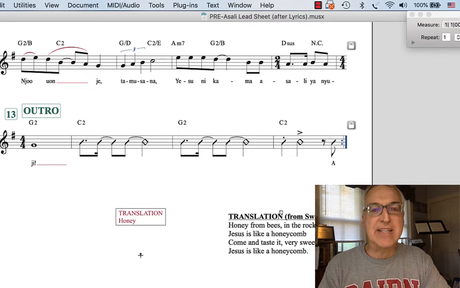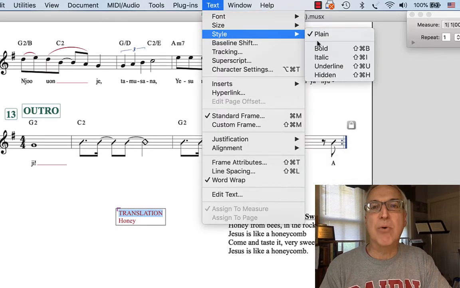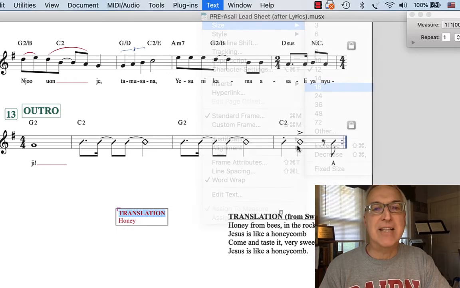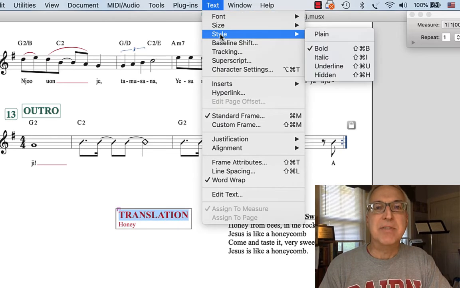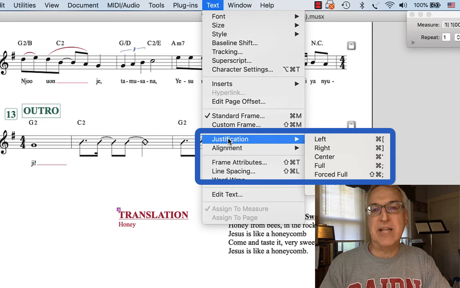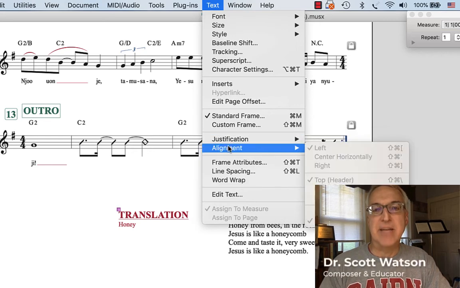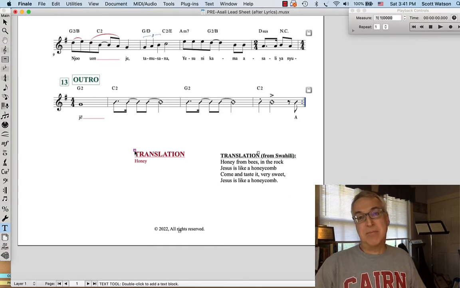Like for instance, I can double click in the box here. I can select this text here and say that I want that to be bold, right? Or I can make it a larger font size, maybe that large, right? And then if I want that to be underlined, that's another one of the styles, underline. So you can do all sorts of things with the text tool. You can do justification, left, center, right, and alignment. All of that can be done with the text tool, and that's how we get that text in at the bottom of our lead sheet.